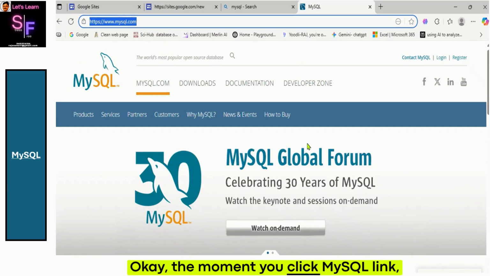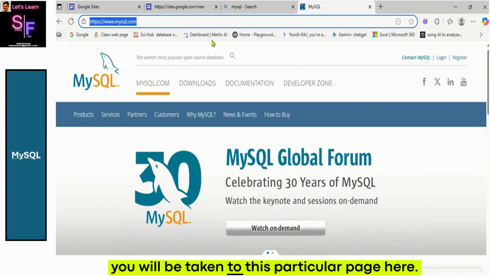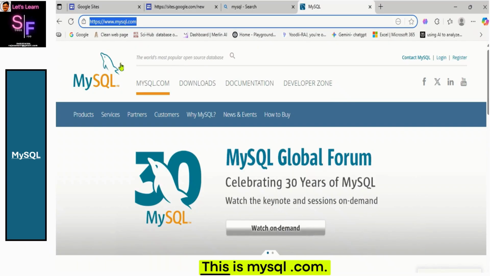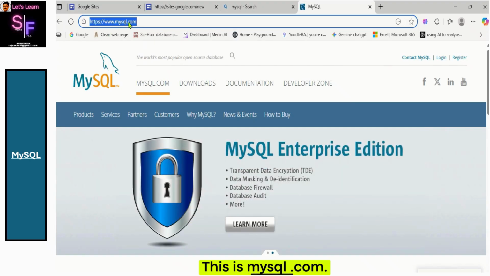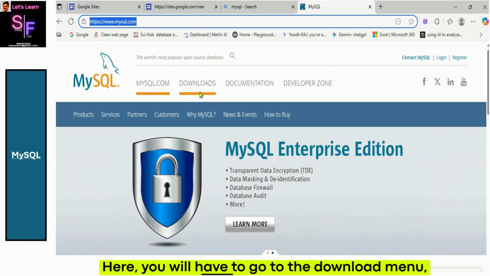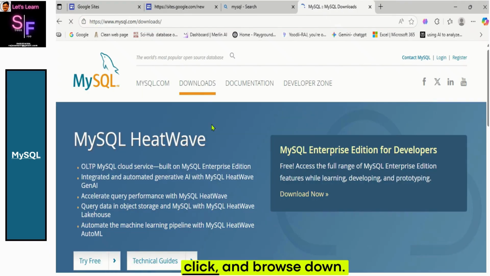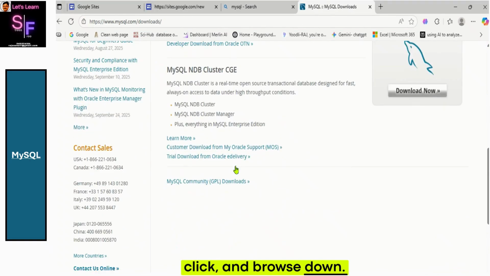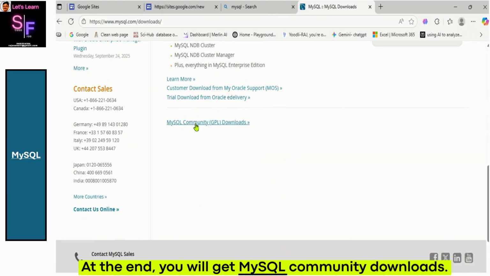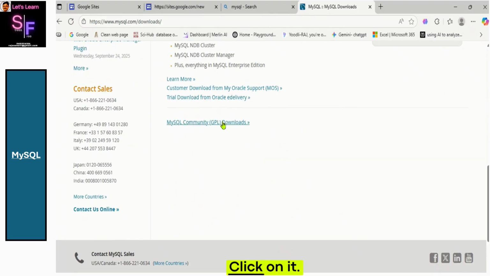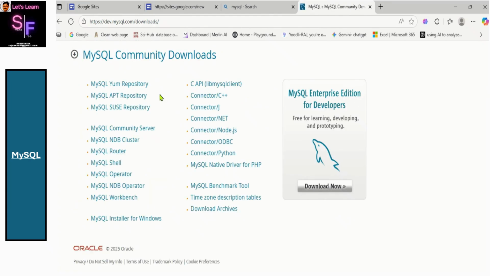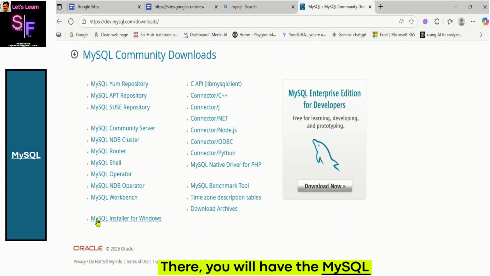Okay, the moment you click the MySQL link, you will be taken to this particular page here. This is mysql.com. Here you will have to go to the download menu, click and browse down. At the end, you will get MySQL Community Downloads. Click on it. There you will have the MySQL installer for Windows, right?